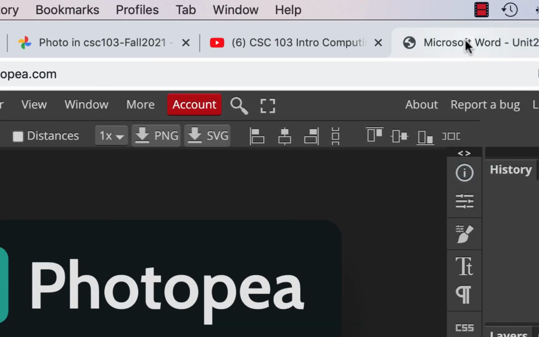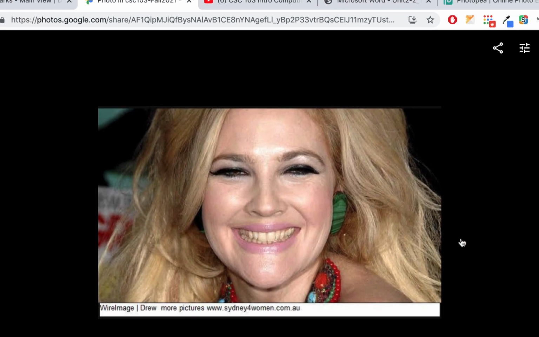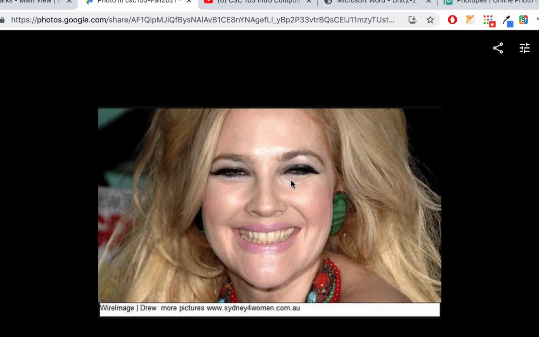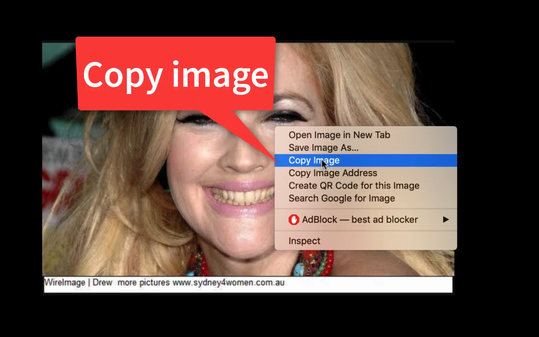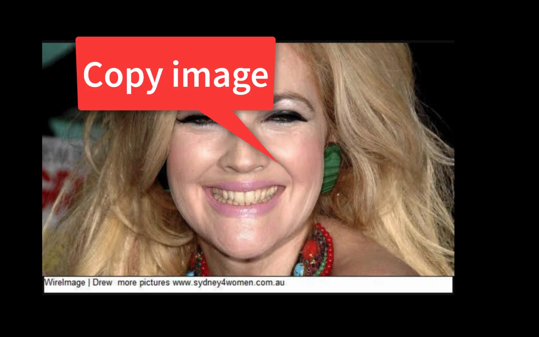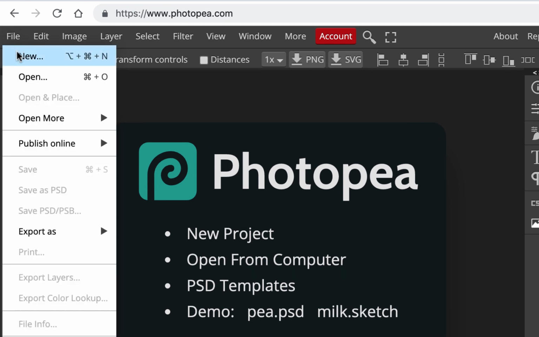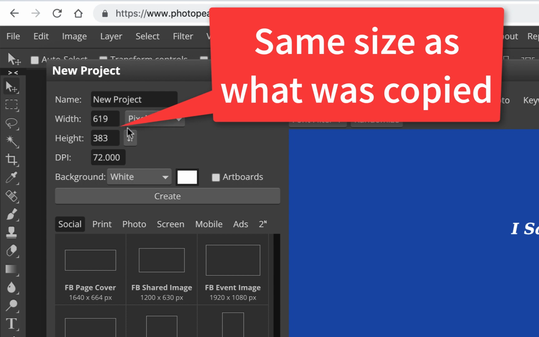And another way to do it also, if you go to this link, now keep in mind, in the video, it'll say like spring 2021 or fall 2020. I updated this, so you'll see the new link. But again, make sure that you always click on the image first. And this time, instead of going open image address, I could say copy image. Now, if you copy image and you go to Photopia, you could go file new, and it'll actually make a project the same size as the image you just copied.